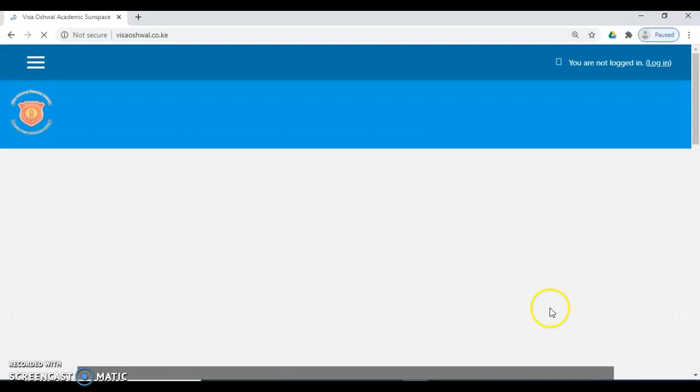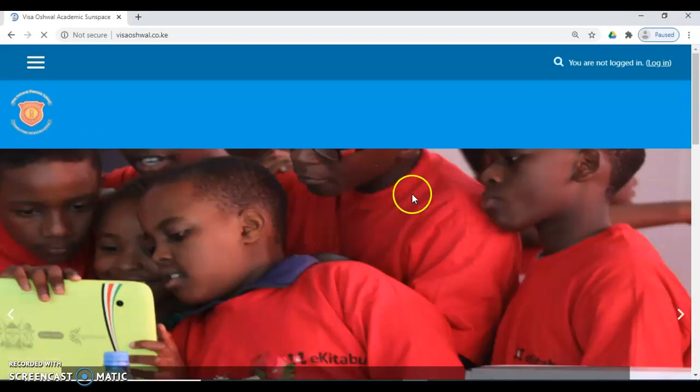As you can see here, we are already logged into Visa Oshwal Academic Sunspace. When I point at the left where I'm pointing at here, you can see you are not logged in, but you can see in brackets, log in. That is where you click when you want to log in.